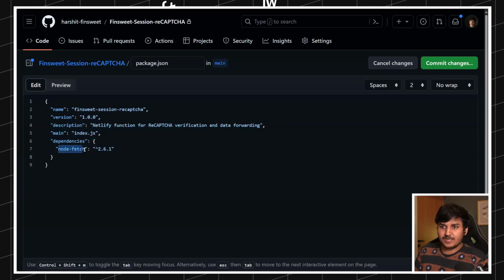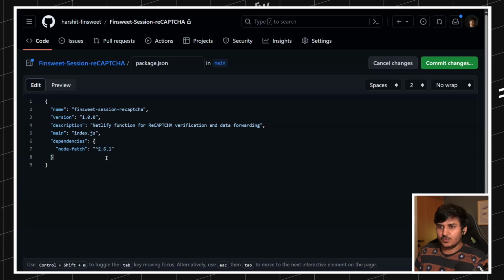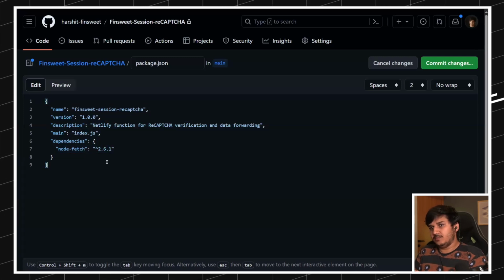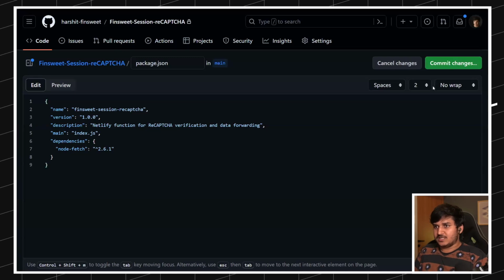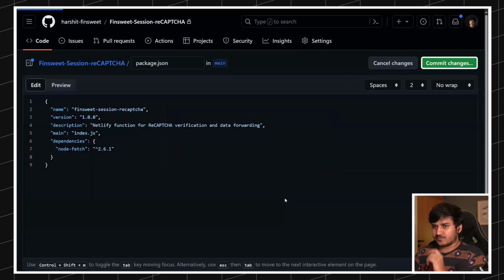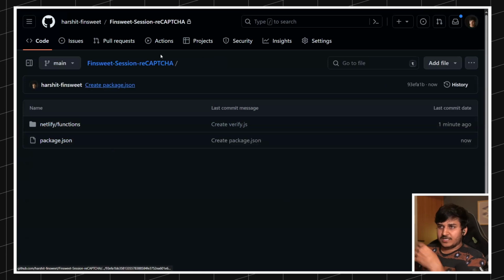And then here are our dependencies. node-fetch 2.6.1. This is going to be installed by Netlify once we install it. Let's click on commit changes. There we go. Now our GitHub is ready.